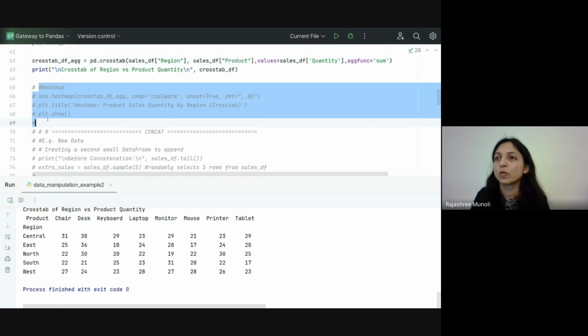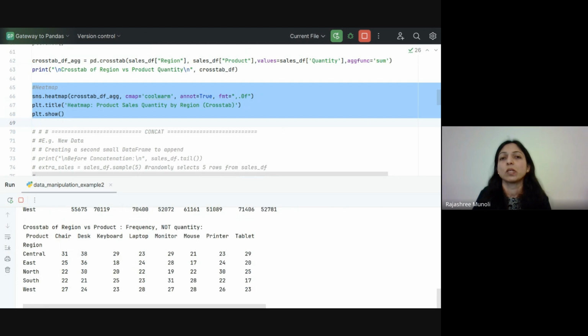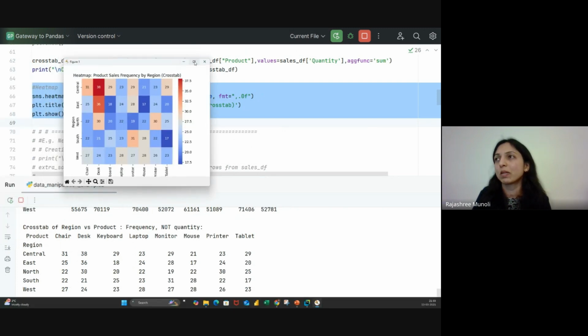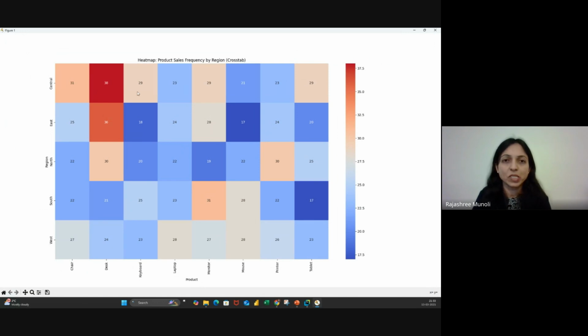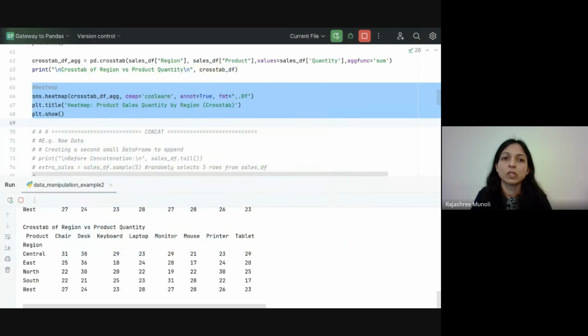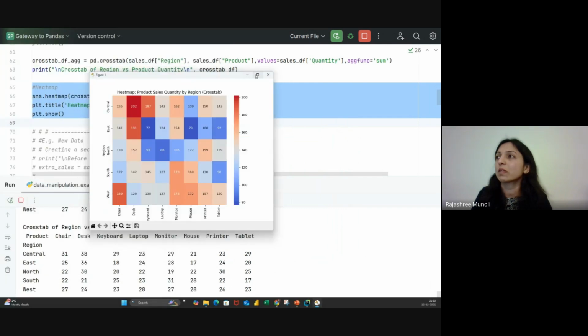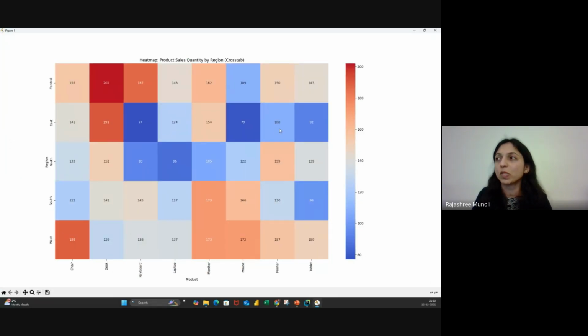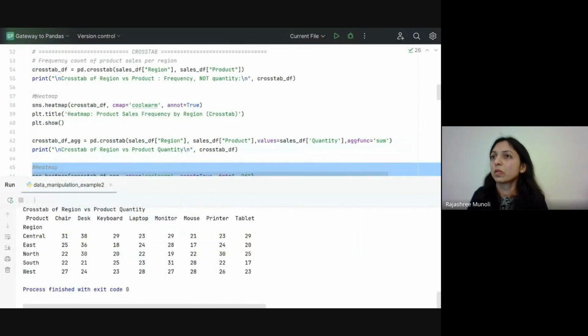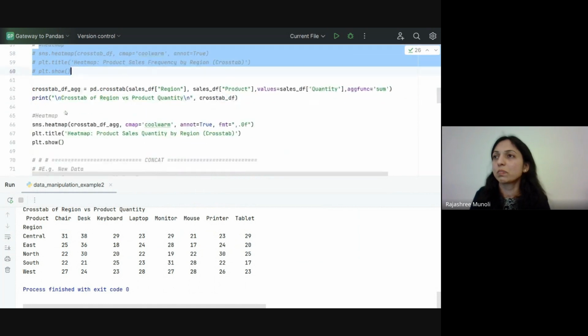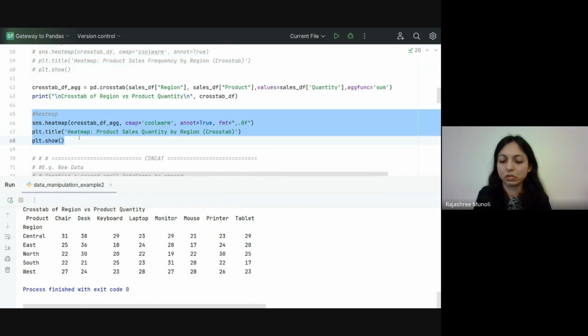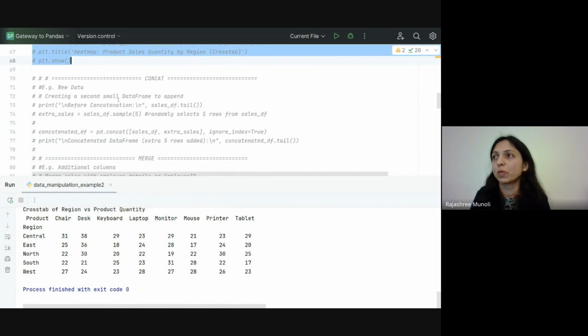And then we can also plot this sales quantity cross-tab data into a heat map, which will give us a similar result. Earlier we saw the frequencies or the count. Now we are seeing the total. Sorry, this was the same one. This is our next chart. So now we are seeing the quantity, but you can see basically the spread is pretty similar. Okay. So I'm going to comment these plots so that they don't interrupt the next time we run the code.